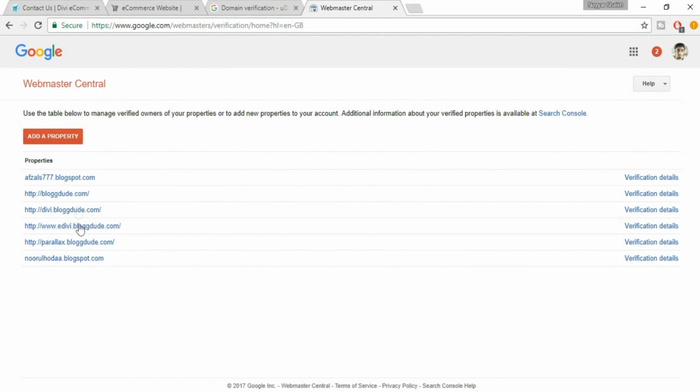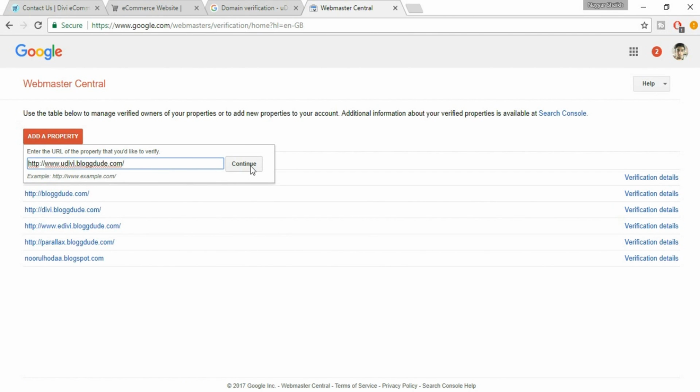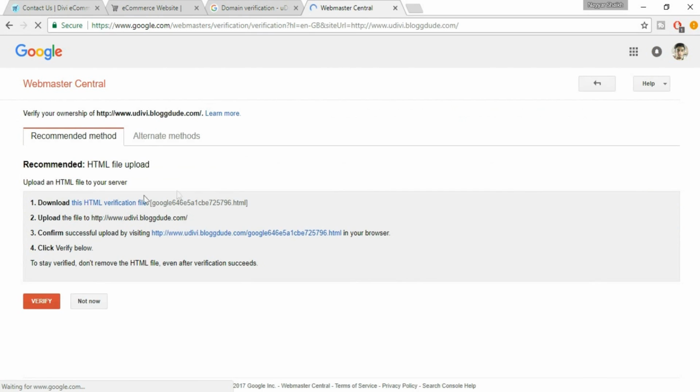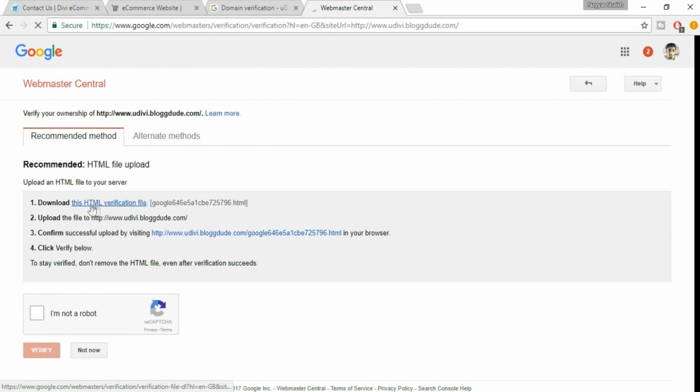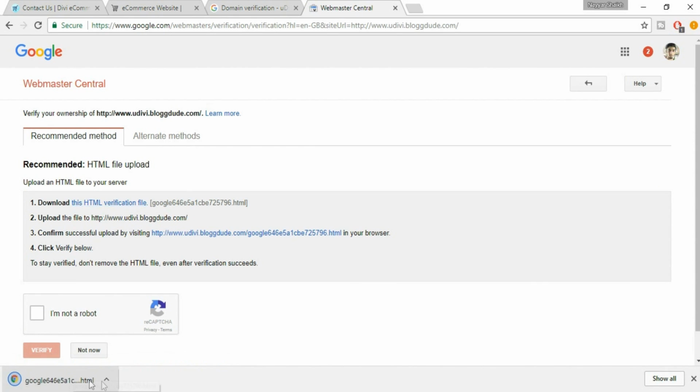Okay, check whether your website is there or not. It is not there, so click on add a property. Again, paste in your website, click on continue. Okay, now we have to download this HTML verification file. Okay, so it is downloaded. Now we have to upload this file on our website server, as I said.